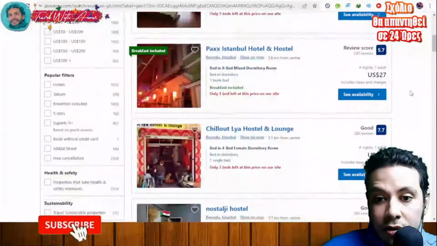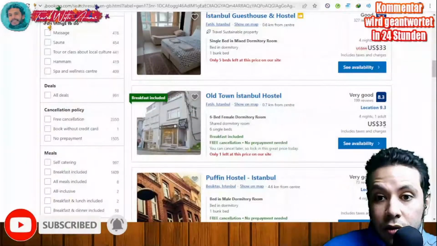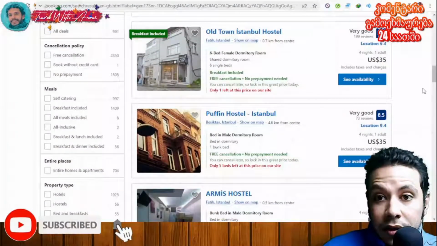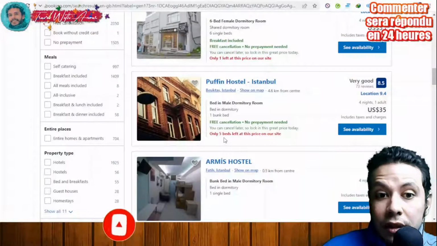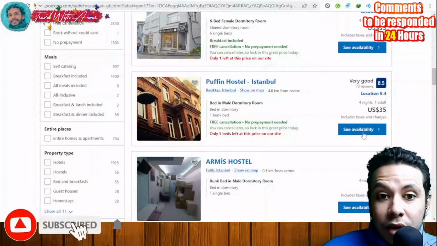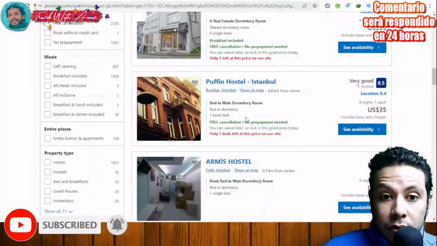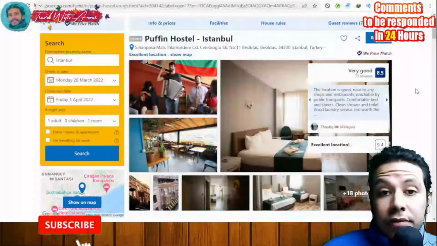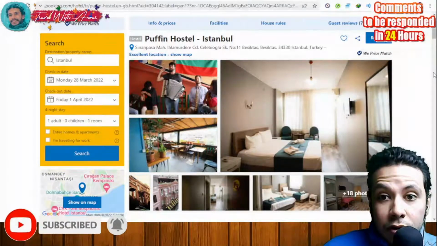Also we can check for better quality. Okay, still good price for very good quality. Let's check availability. Okay, I like that one. It looks good and only 5 beds left at this price. So you are booking a bed in a dormitory, a bunk bed. See availability. Once you click see availability, the whole place appears in front of you.